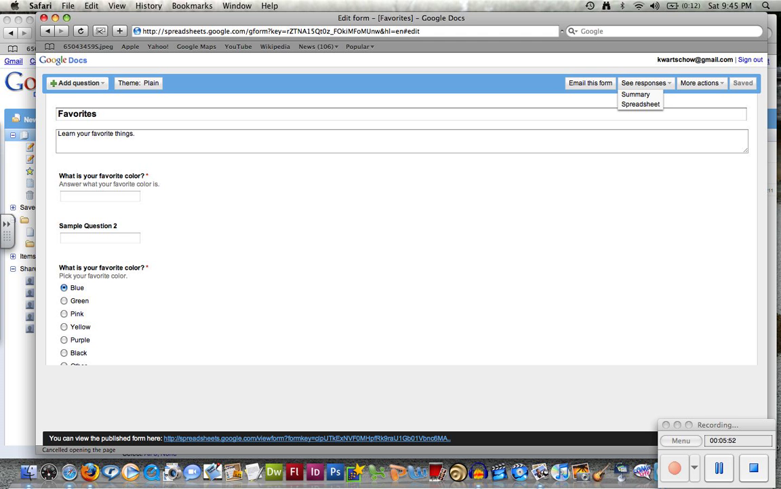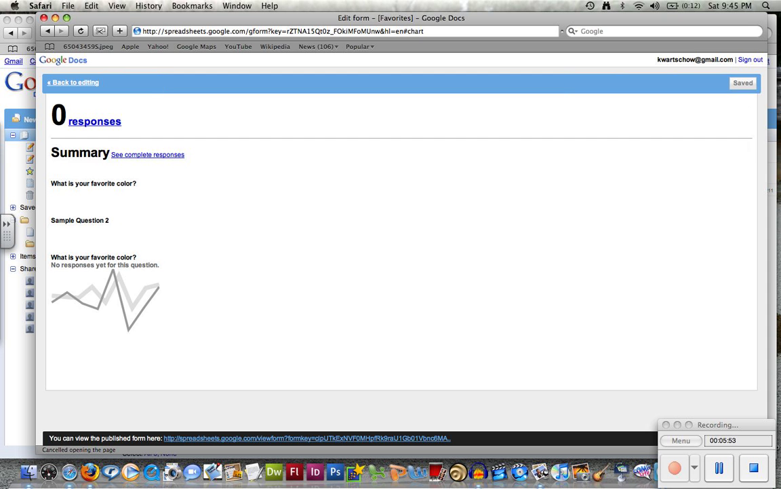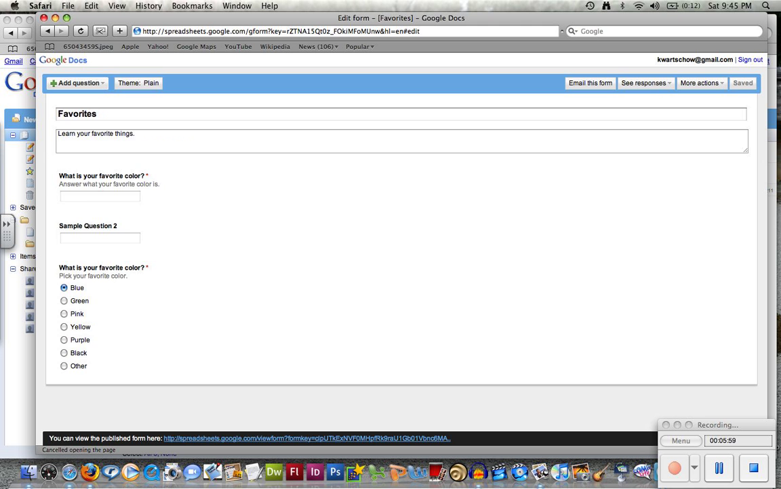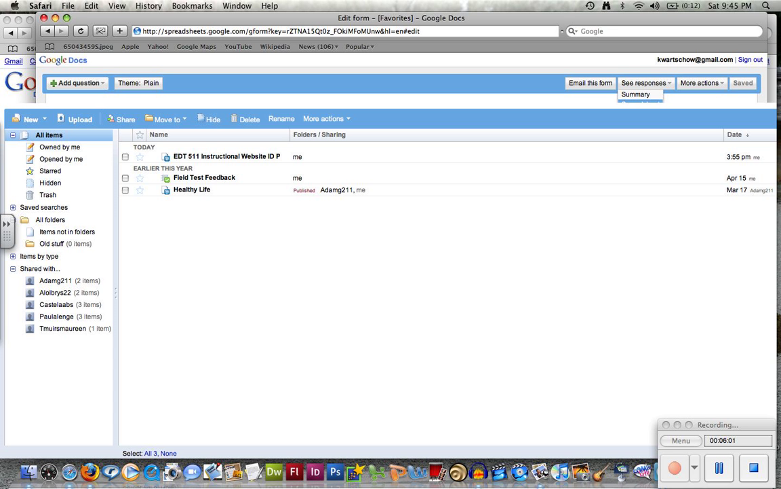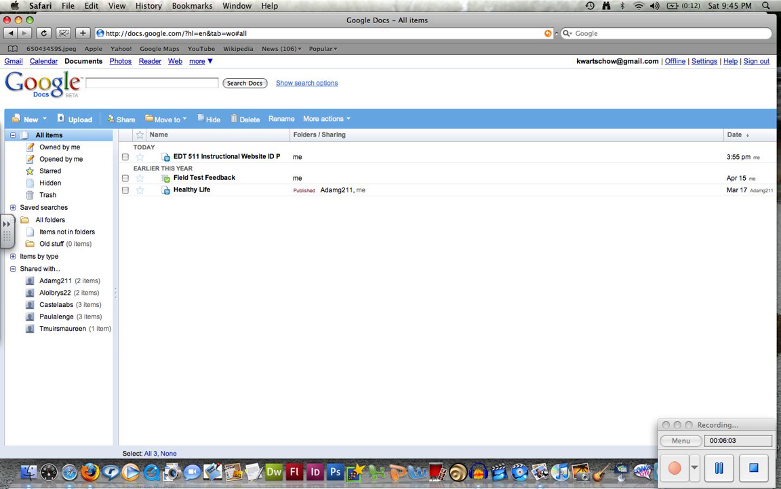And you can see responses. There's a summary of responses. Obviously, I didn't respond yet, so it says 0. Or you can see responses in a spreadsheet format, which it won't have because I did not do it yet, but it would come up in like an Excel spreadsheet, and everything would be right there for you.